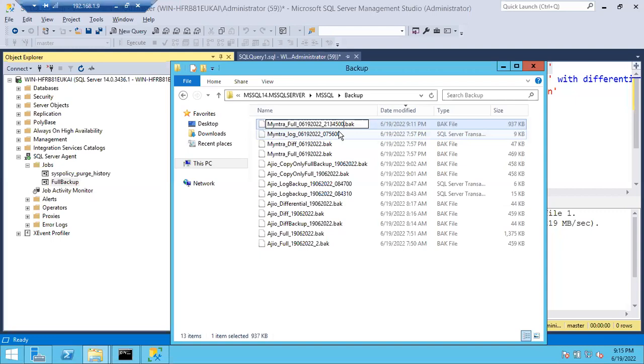Use that script. Try to configure a job. Check whether you are getting dynamic backup file names or not. Is it clear, guys? Everyone? Yes. Jobs. Is it clear?